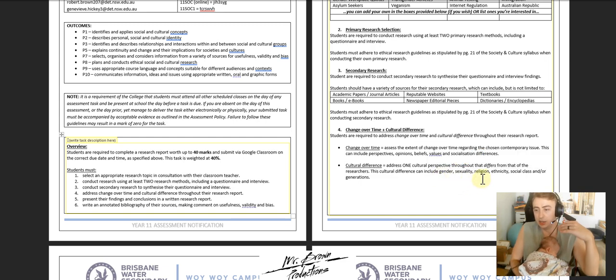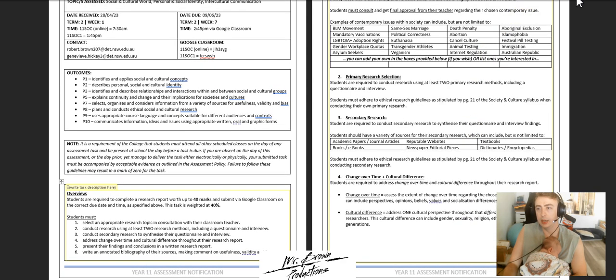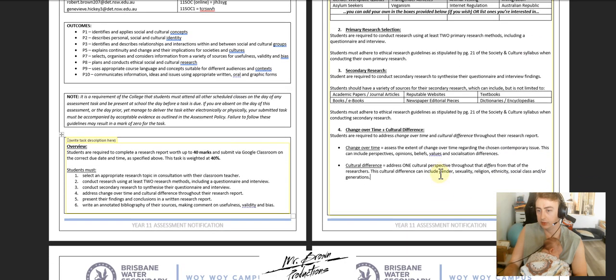So the idea is that this will help narrow down your topic in some ways. The reason that we have these two things is because the PIP examines something very similar, where you have to look at what they call a cross-cultural perspective. Throughout your PIP you need to refer to a different perspective based on culture, but it can typically include a difference of gender, sexuality, religion, ethnicity, social class, and or generations.